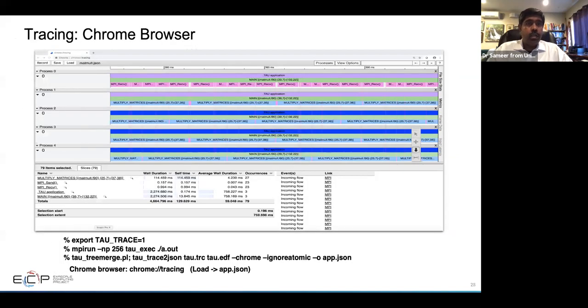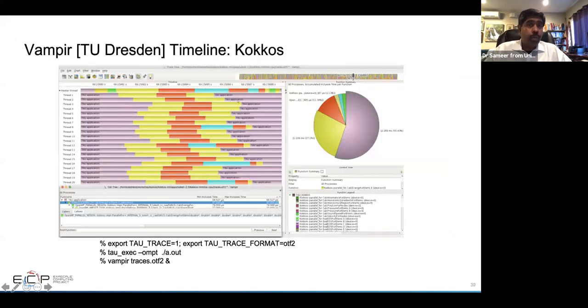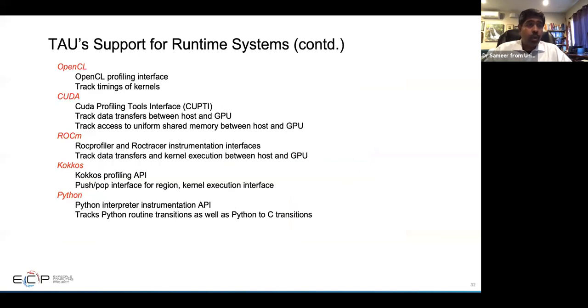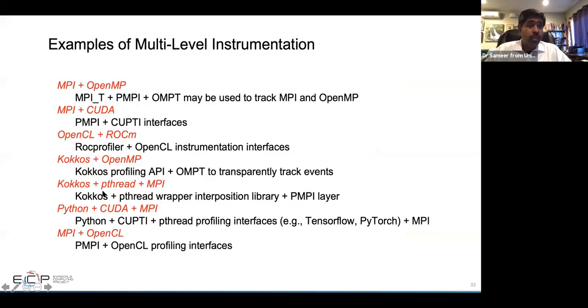You can also observe this in the Chrome browser that many of us use on our laptops, and you can launch it with Chrome tracing, and it will show you a flame graph, which shows the levels of nesting from your applications. We also have support for Kokkos, and Kokkos is an emerging runtime that allows you to express parallelism, and this is shown with the Vampir trace visualizer. And you can have a mix and match of different runtimes too. We also support MPI, pthread, OpenMP, OpenACC, OpenCL, CUDA, ROCm, Kokkos, Python, and a combination of these.